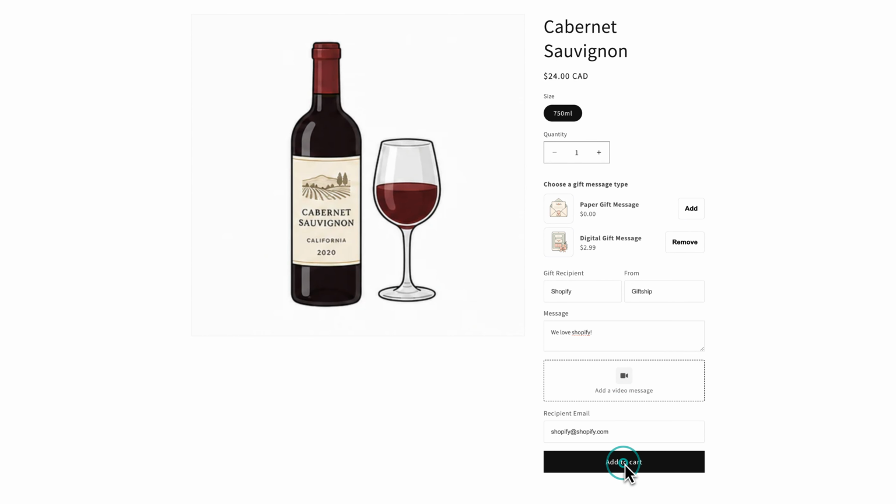Giftship's block display logic lets you build endless combinations. Ask a question, and, depending on the answer, show or hide more blocks. Let's show you how to set one up.